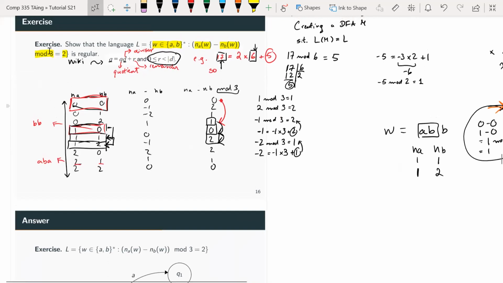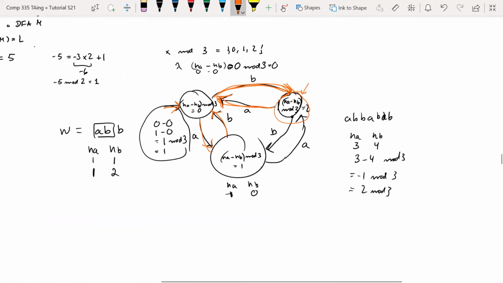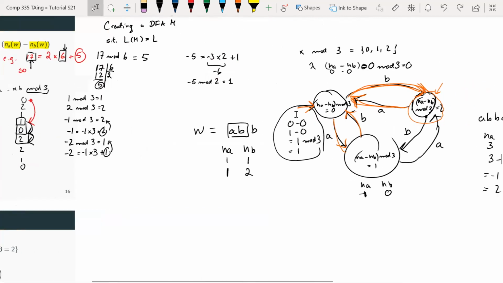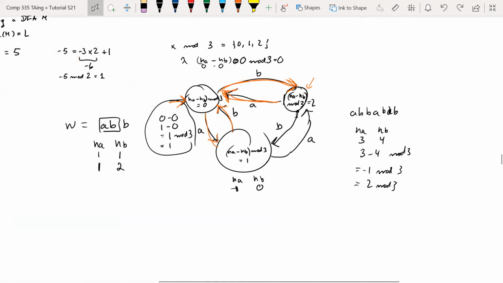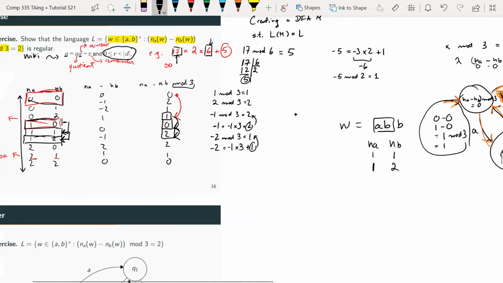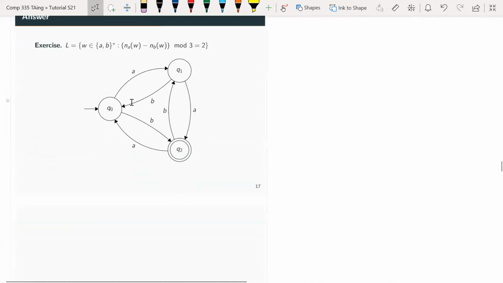So now all that's left is to write in that final state. And here it looks like we want mod 3 equals 2. So we're just going to make this state here a final state. And that gives you, well, it looks a bit different, but trust me, it's the same. That gives you the DFA that accepts this language.